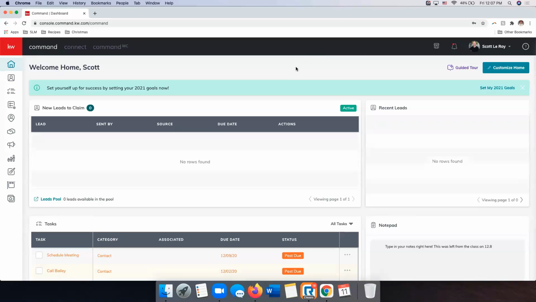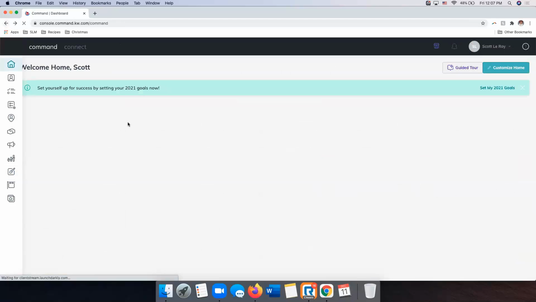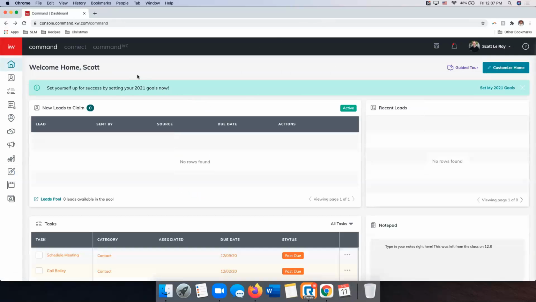So right now I'm on my Command homepage, and I'm going to go over to the left-hand side and click on the little paintbrush icon. Oh, and I didn't want to click it already. All right, from our Command homepage, we're going to go over to the left. This is our applet menu. And we're going to go ahead and click on this icon here that looks like a paintbrush.